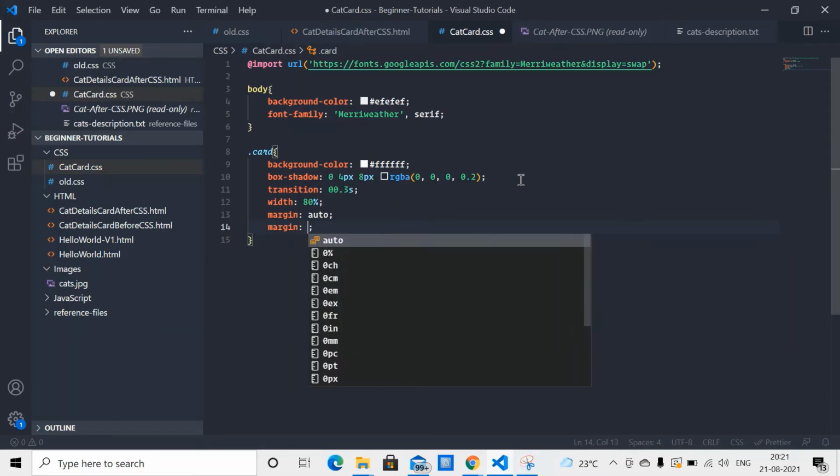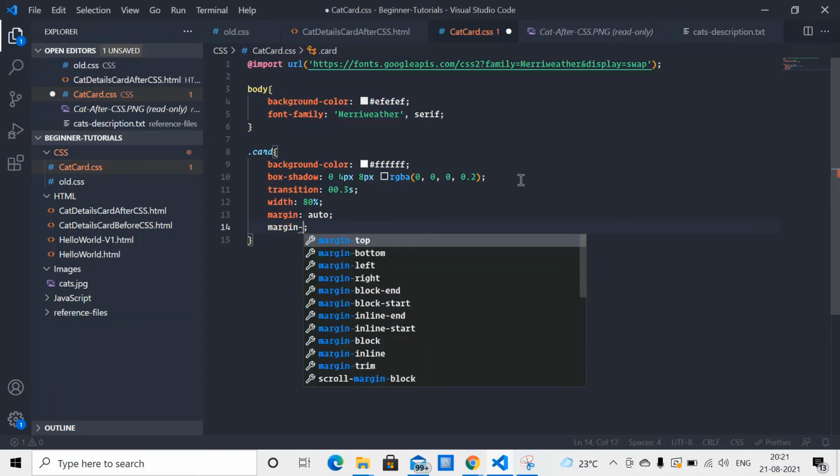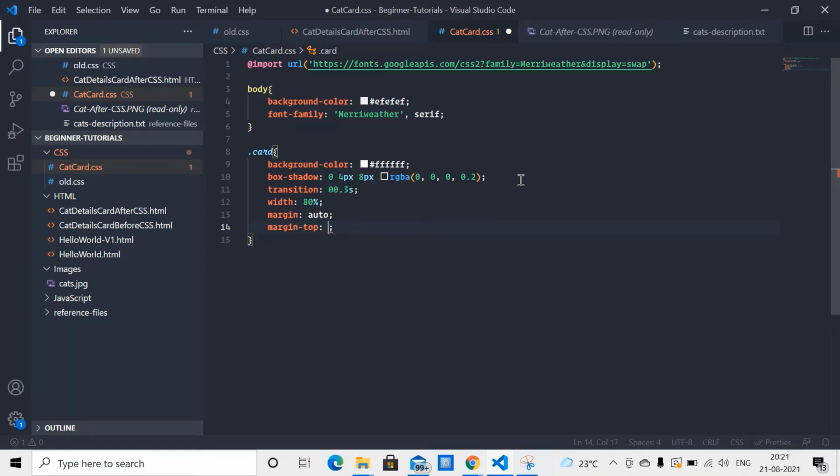Further, I want to have margin top, so that it is vertically aligned to the middle of our screen. And finally, I want to have some hover effect to my card.